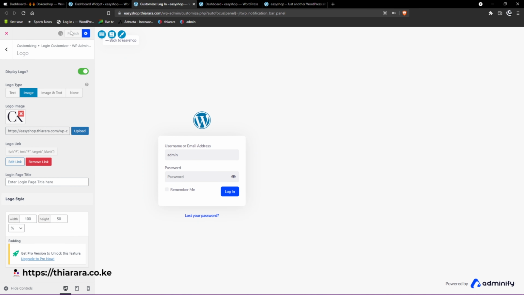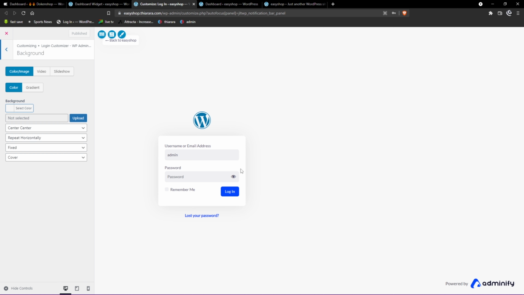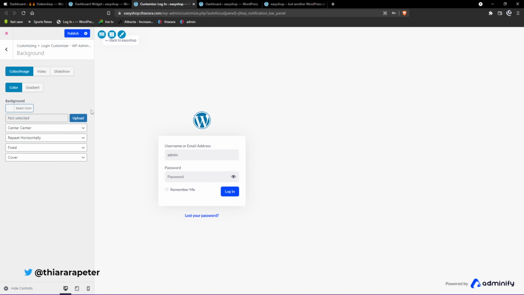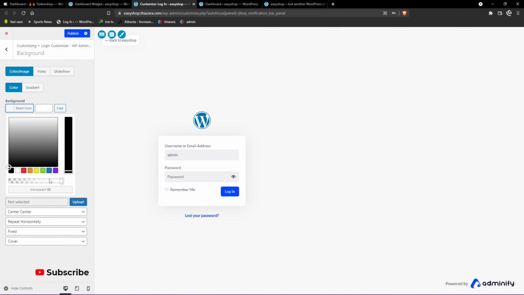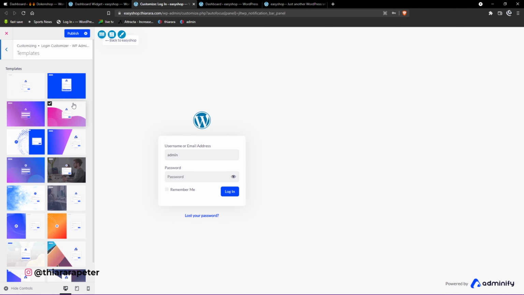You can publish, then you can add some padding and all that, but I'm not just going to bother on that. You can now have the background. If you want to use video, you need a pro version. We have the gradient, you need a pro version. For the background color, you can add a different color, but with the template it just has to have a different color. Let me try to use this one.